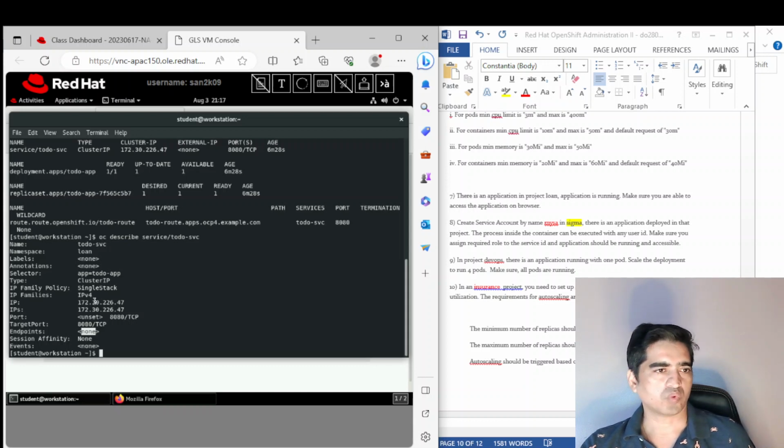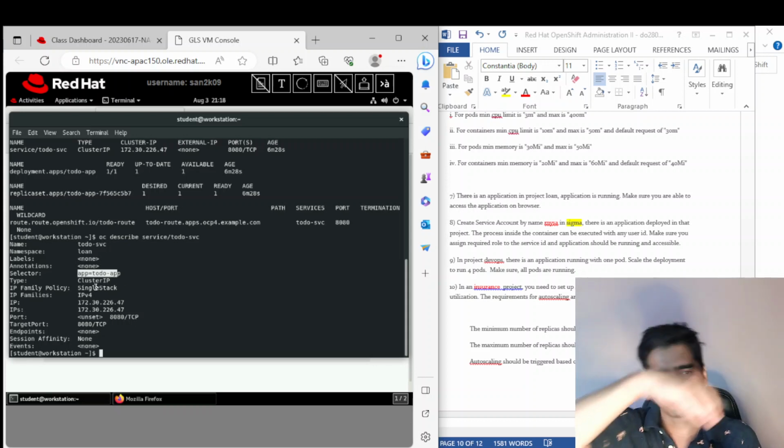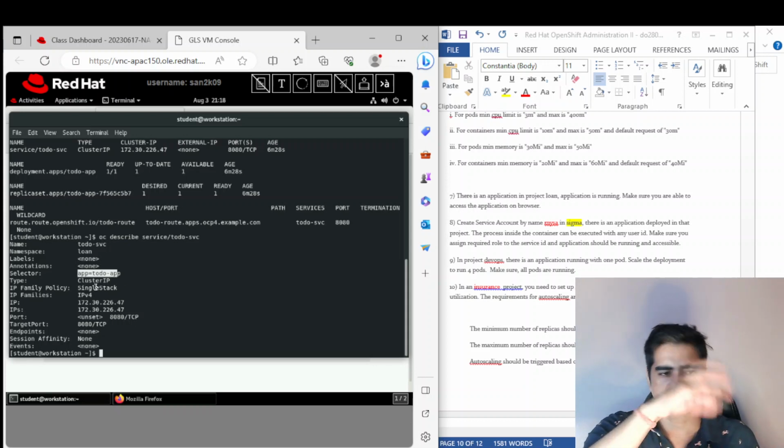So where can things go wrong? So see here, the service has a selector app equal to do app. Okay, what does this mean? This means that this service will forward the request, the incoming request which is coming from the browser through the route.